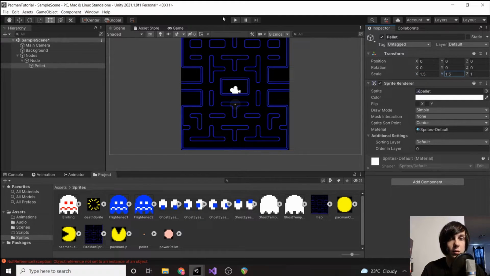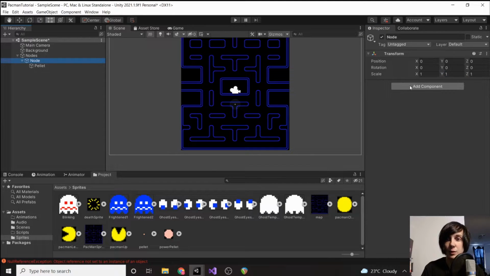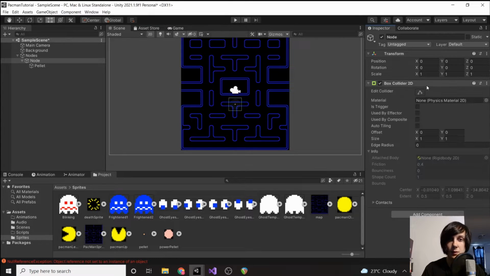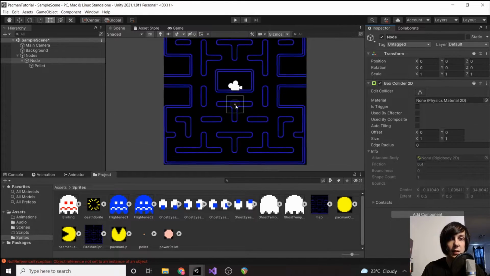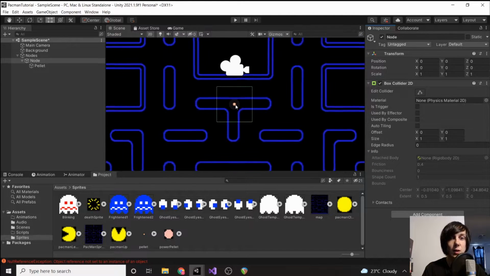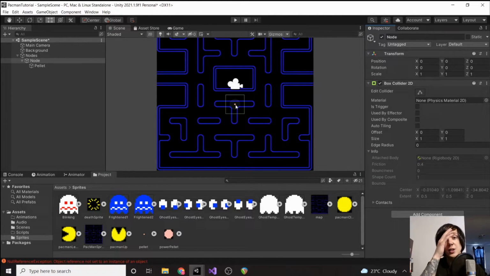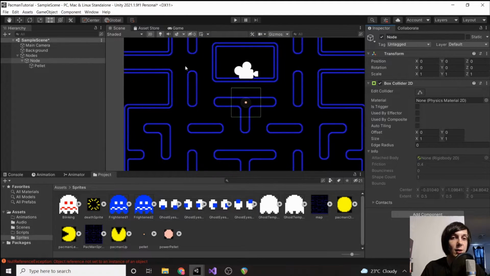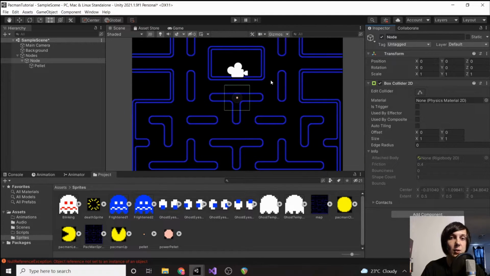Okay, so next we need to give it a box collider. And this is just going to be a collider around the pellet, just so we know where each node is. We're actually going to be essentially removing this later because we won't need them. But we're going to have box colliders on top of all of these sections where there shouldn't be pellets. And if there is a pellet there, we're going to despawn it. That'll make sense later though, so don't worry about it now.